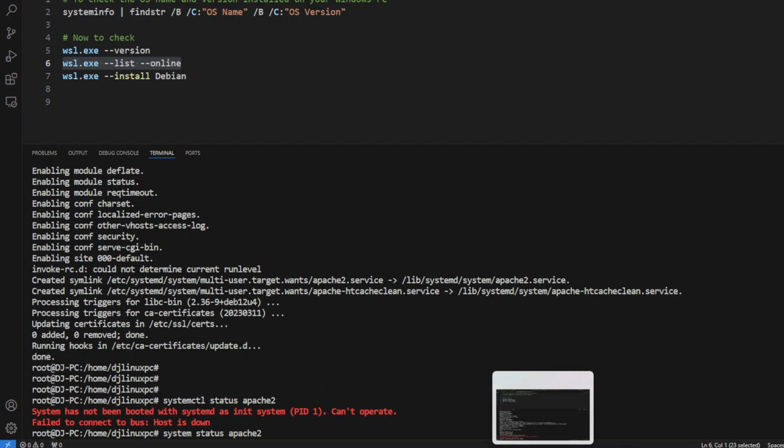What I encountered here is an issue: while trying to run systemctl status apache2, it says system has not been booted with systemd. You will see a few errors like this because we have installed this Debian using the Windows Subsystem for Linux. So it's not an actual Linux machine. We have built it over Windows, so definitely we can expect such issues.